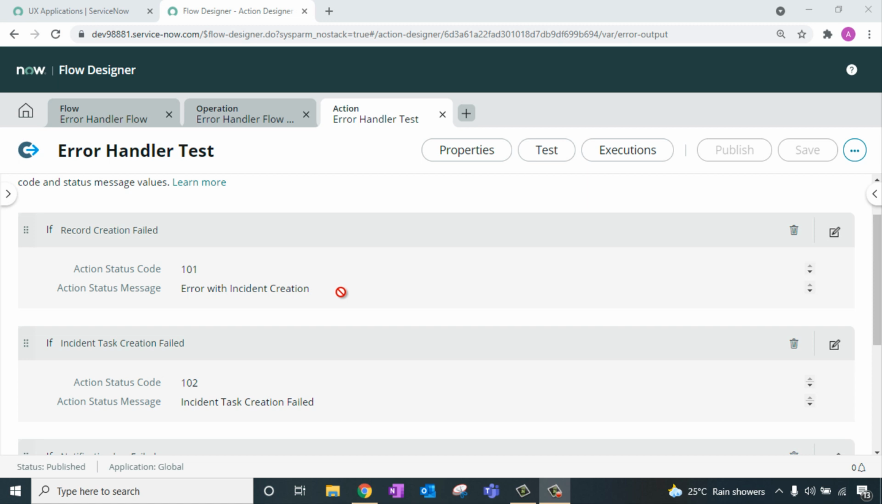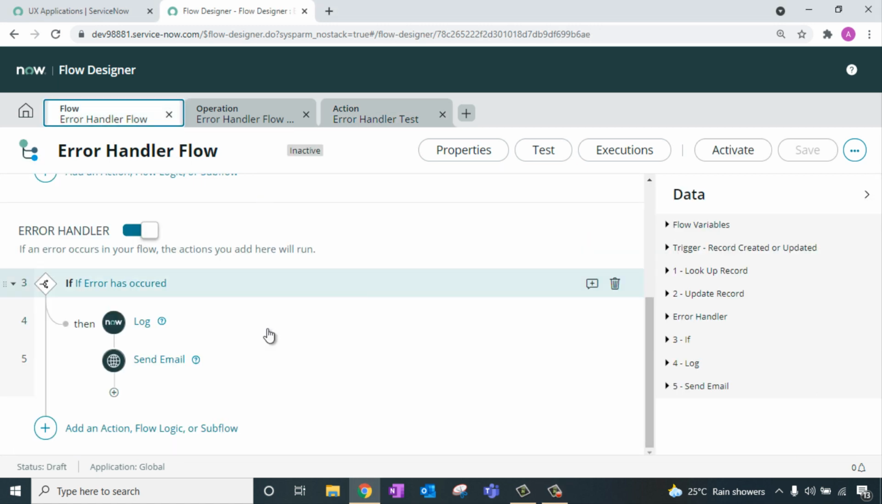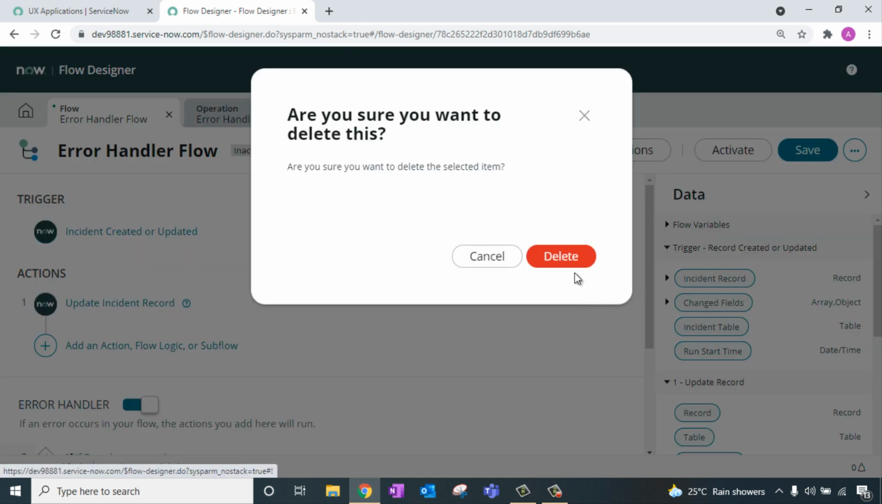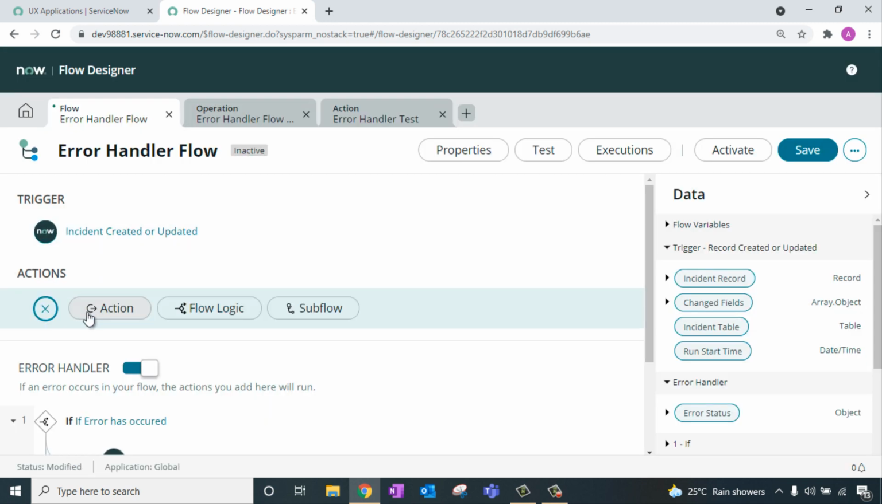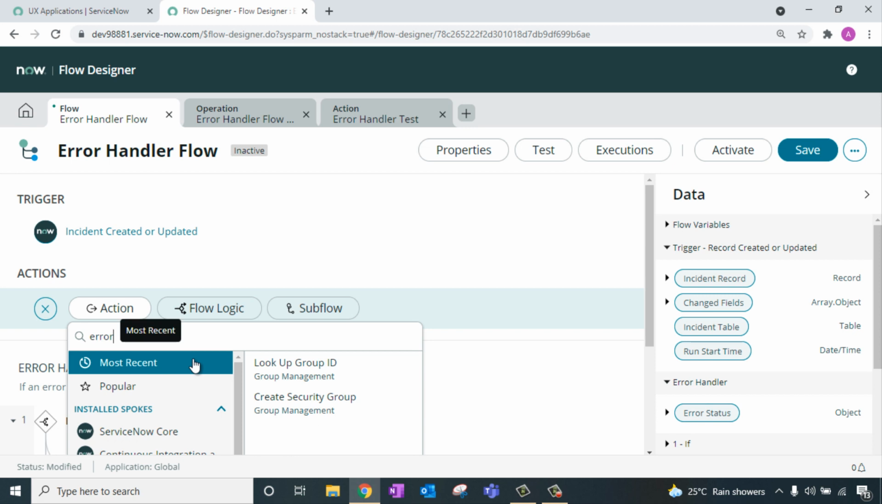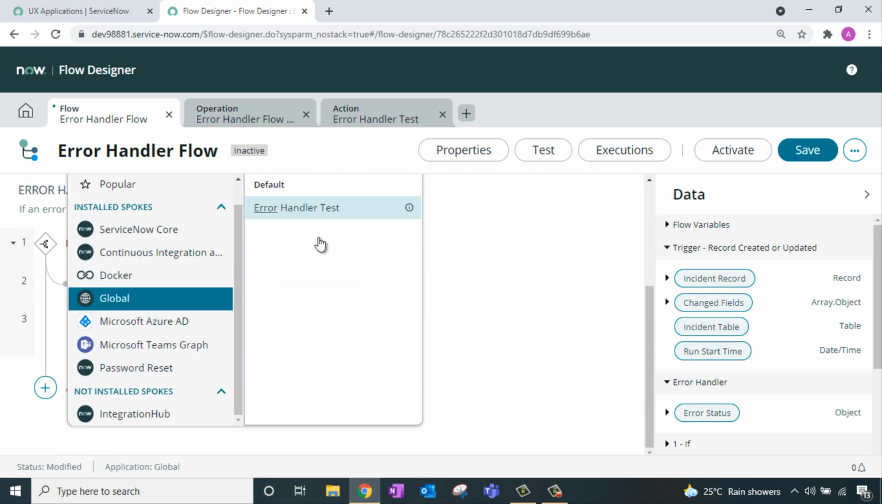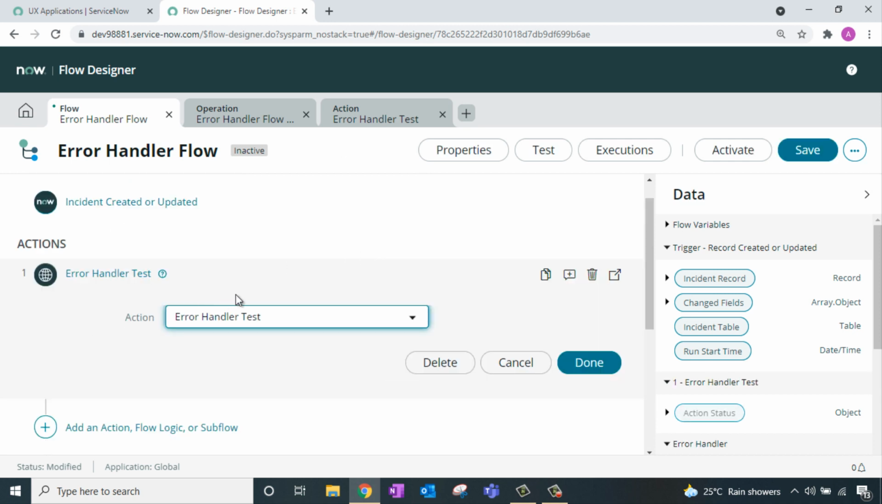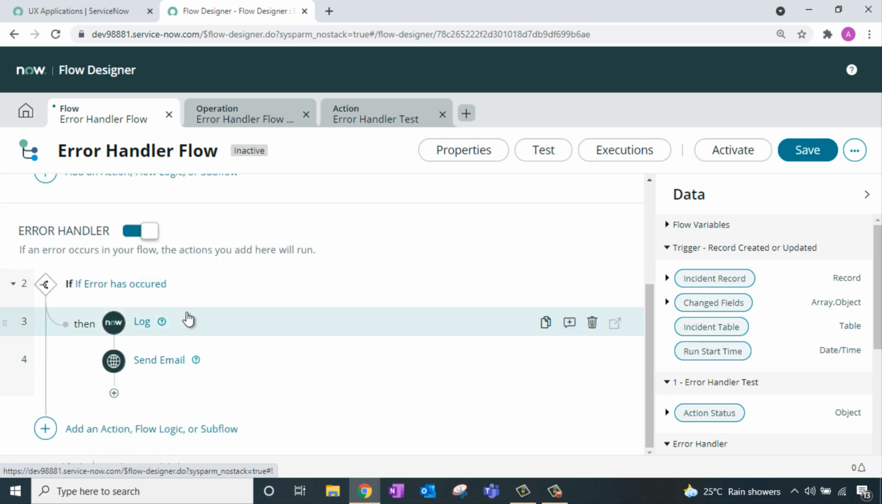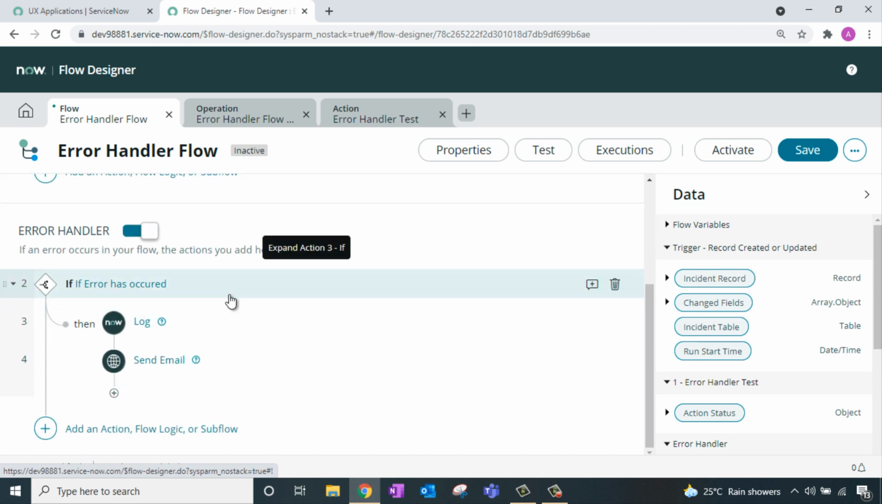Let's try to test this out in my flow. So I would be going to my flow designer here. I'll just modify this flow to add my custom action into it. So I'm just removing this. So I'll just remove this here, and then I'll try to add my custom action for error handler, which is added in my global application scope. So I would just search within global, and I'll add this error handler test custom action, which is a test action that I have set up. So once I've added this, I need to set up the error handler for this. So I'd be going to the error handler here, and I need to update conditions according to my steps.